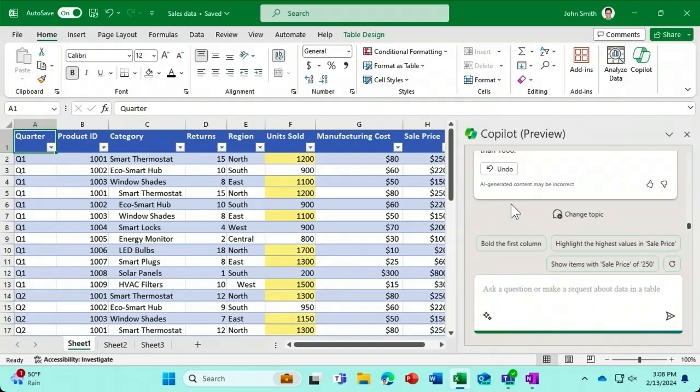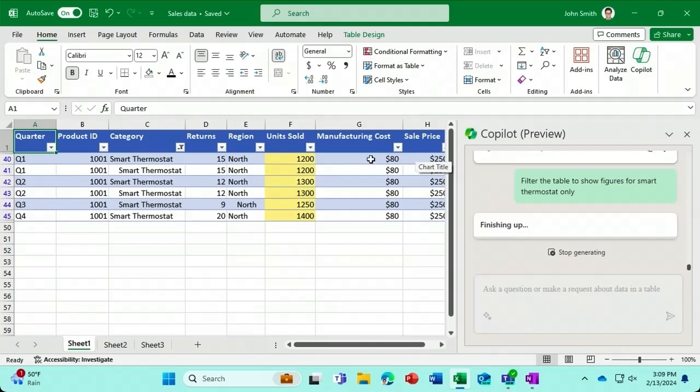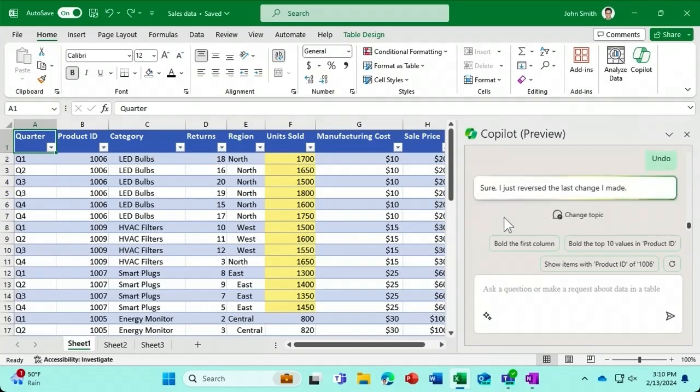Next, I'll sort this data. I'll ask Copilot to sort the data by sales price. When I submit the prompt, it sorts the data entries in ascending order on the sales price column. It can apply filters as well. I'll ask it to filter the table to show figures for smart thermostat only, and it applies a filter to the category column. I'll scroll up to see the summary of this change and click Undo to remove the filter.